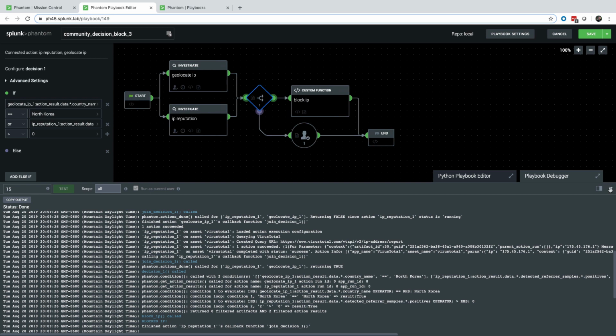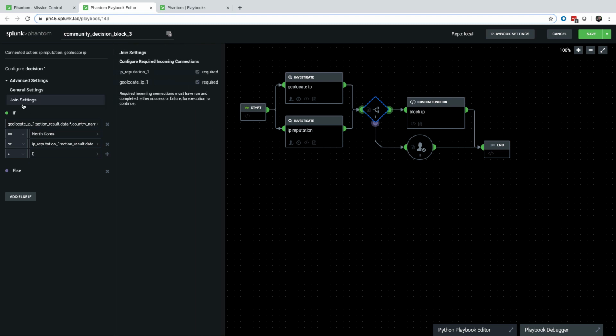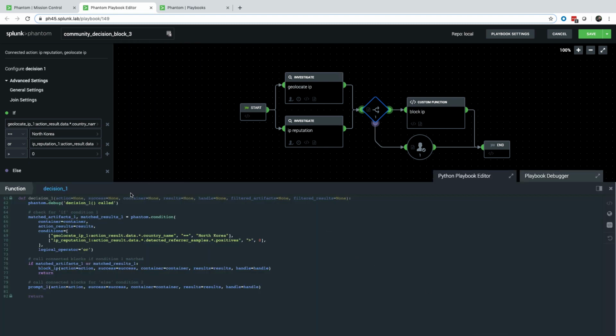At the very beginning of this video, though, I talked about this join setting, and now we can really talk about it. So the deal is I have 2 different action blocks going into the decision, and I have it marked that both of these have to be finished before the decision will be made. Now, how does that work? If we look at the code, this looks pretty similar to what we've seen before. We have the matched artifact, a matched result with the condition API call. We do have the 2 conditions that I have specified here as a logical OR. We've got the check to see if we got anything back from the API condition API call, and then we have this else block here. So where is this join logic happening? Certainly doesn't seem to be happening here.